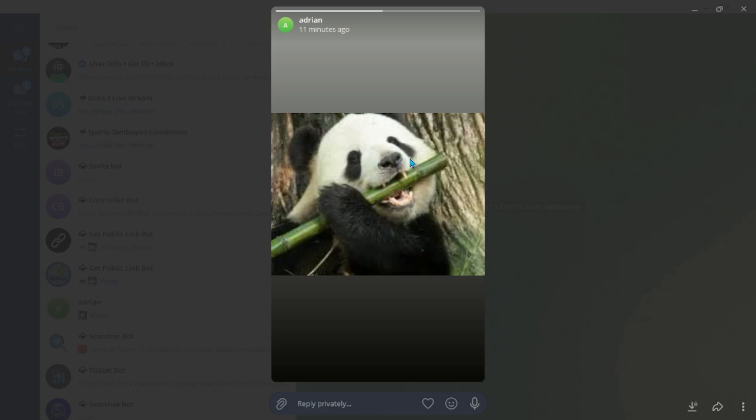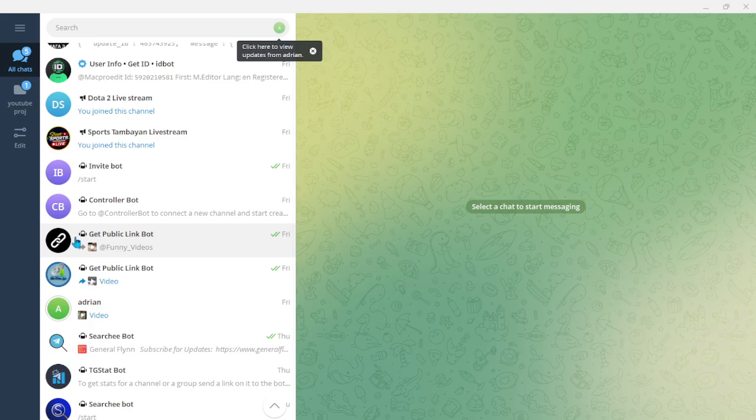Can you actually share stories on Telegram from your PC? Or are you still forced to pull out your phone every single time? Let's clear up how it works.